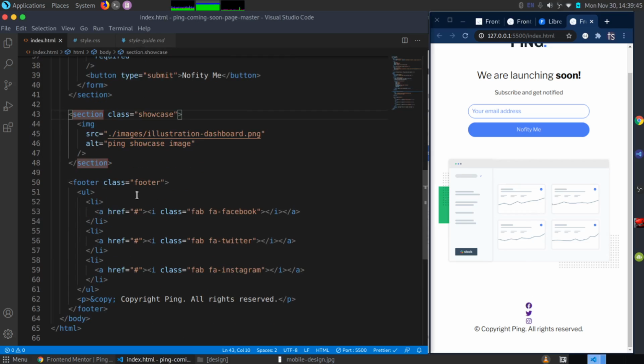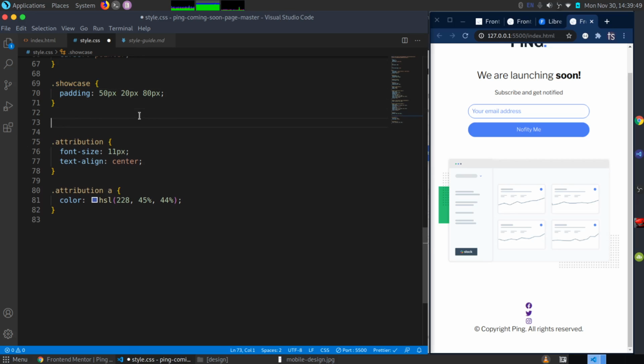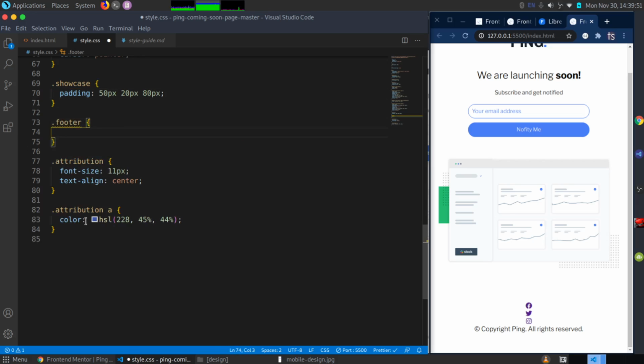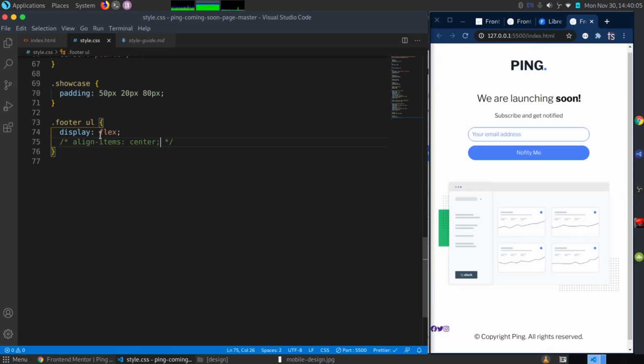And for the footer, it has a class of footer, like so. So I'm just going to say for the footer, and actually since I removed this, we don't need this. I'm going to say for the footer, let me just target the ULs, and I'm going to say for the ULs to display flex, align items center. So we don't even need that. Okay, what do we do now? And just justify content center so that it displays in the center.